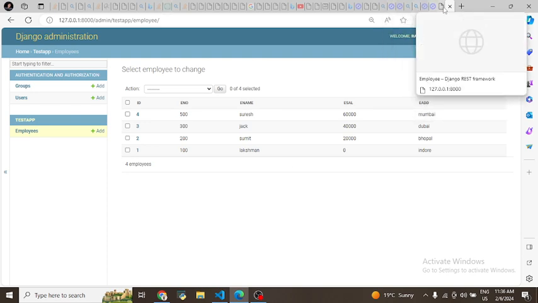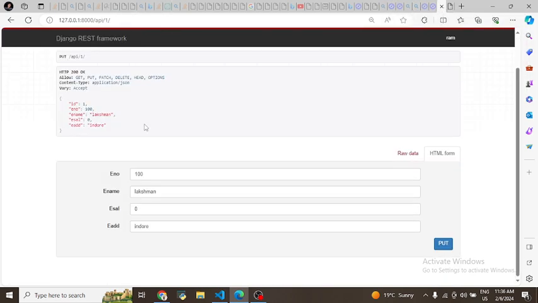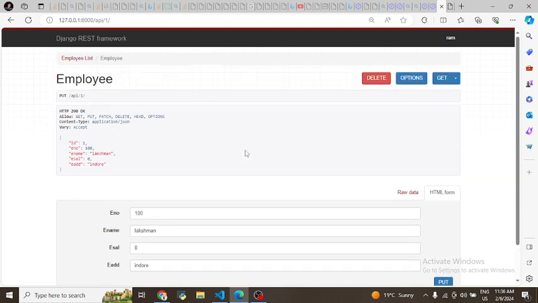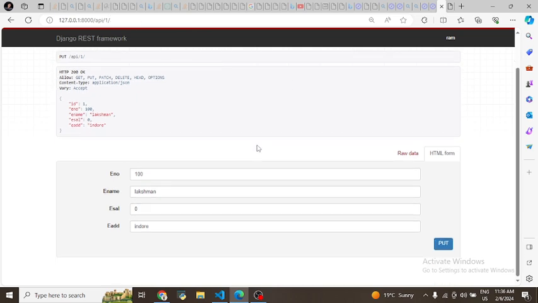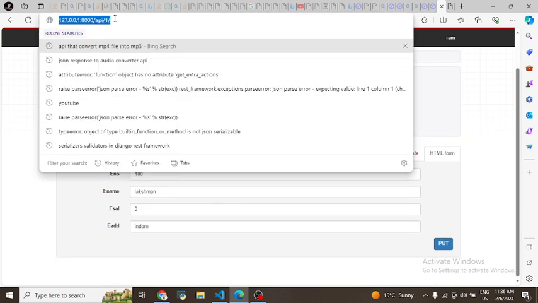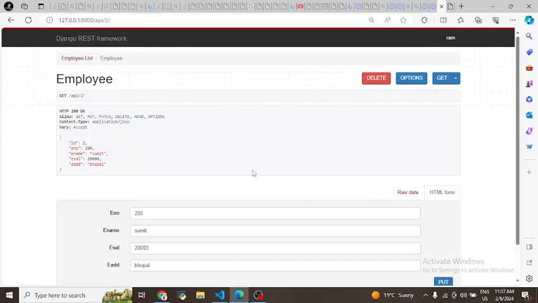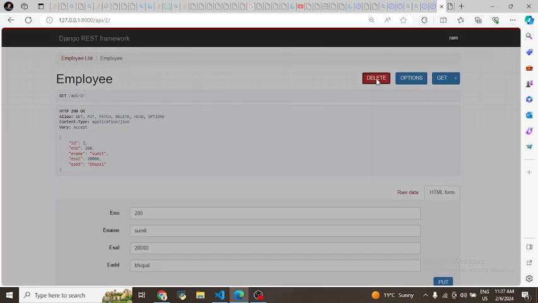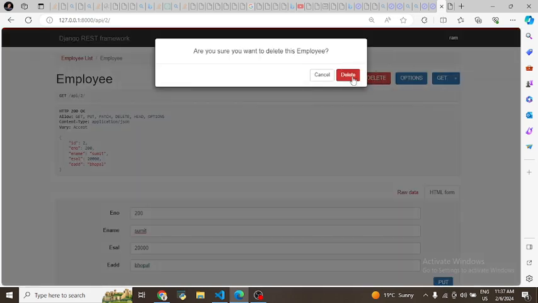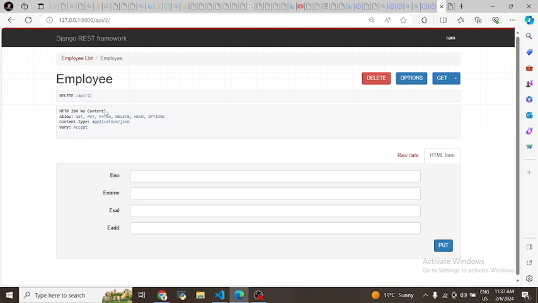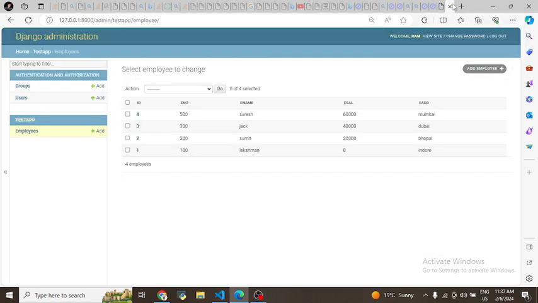Now we performed the update operation, so we need to perform the delete operation. I need to delete the data with primary key 2, and I need to delete Sumit. So if I click on the delete button, then the data will be deleted. You can see 204 No Content is shown, so we can check in our database also. Yeah, you can see the Sumit data is not here.